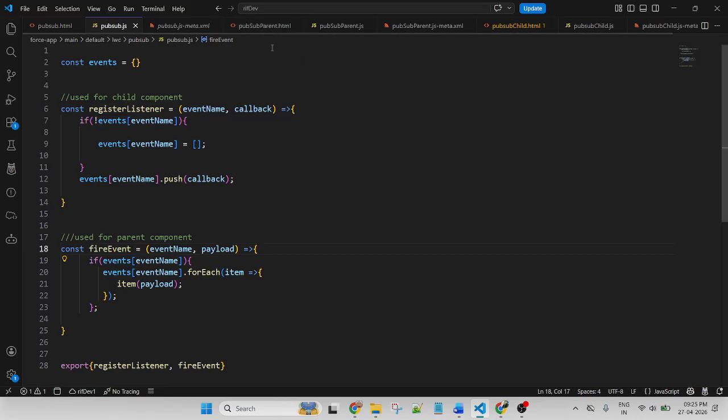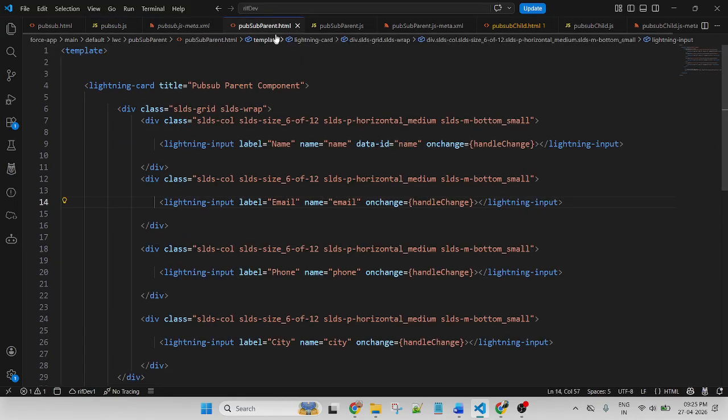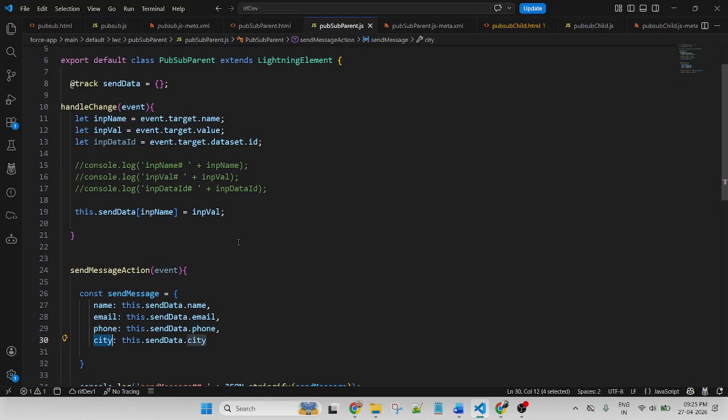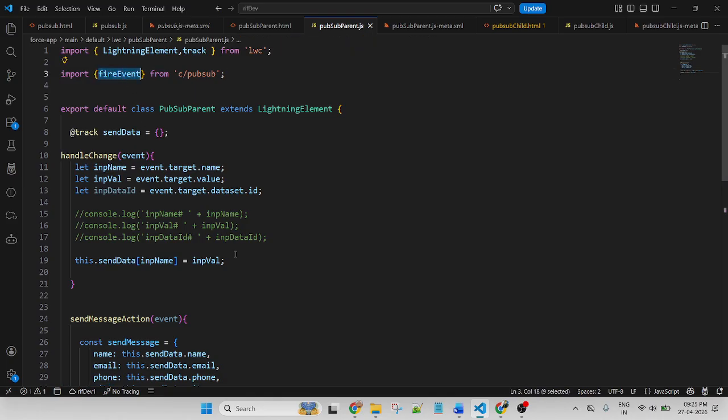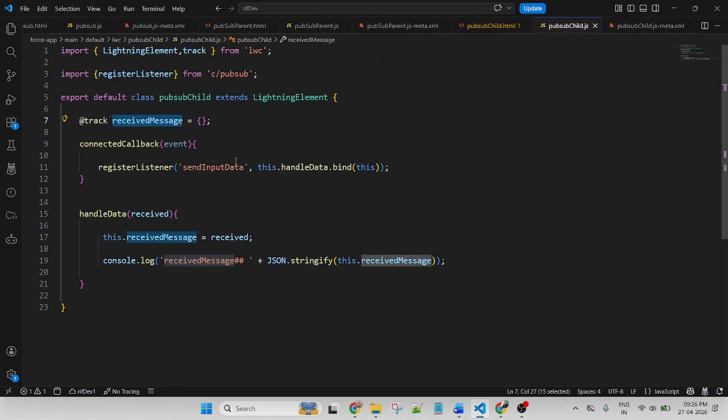Okay, go to the parent component. Here I am importing the fire event. Fire event is used to send the data, and in the child component, register is used to receive the data. If you want to do vice versa, if you want to send data from the child component to the parent component, you need to change the import method first.